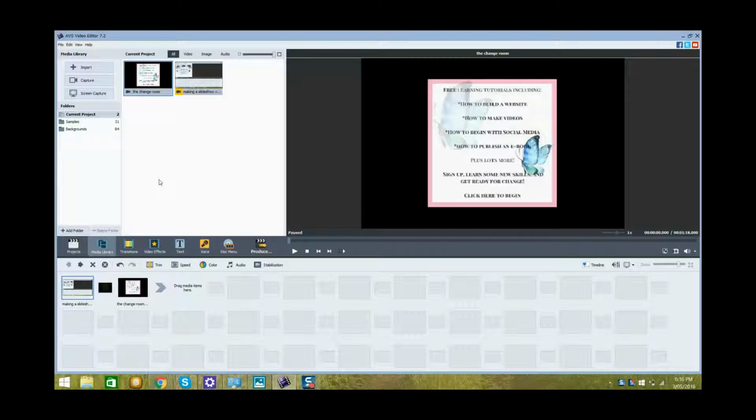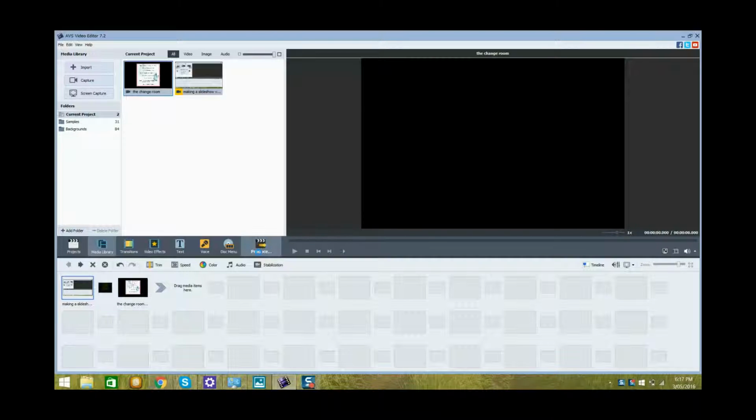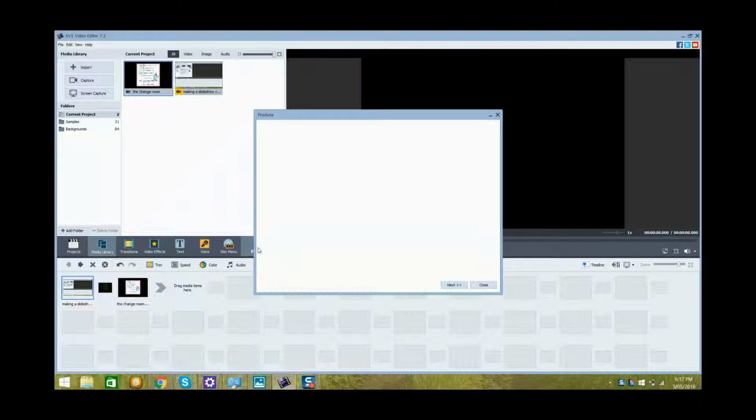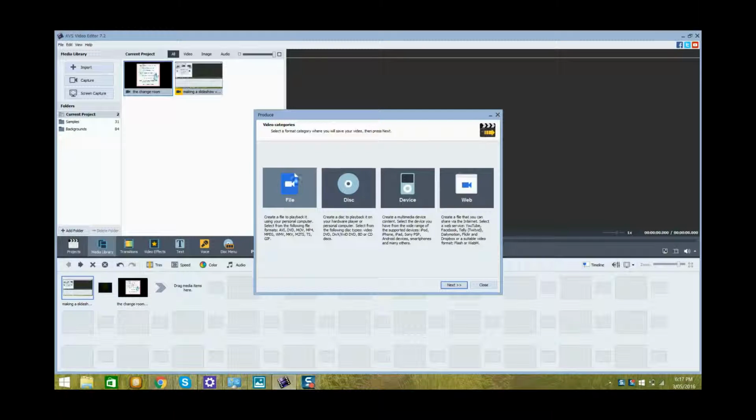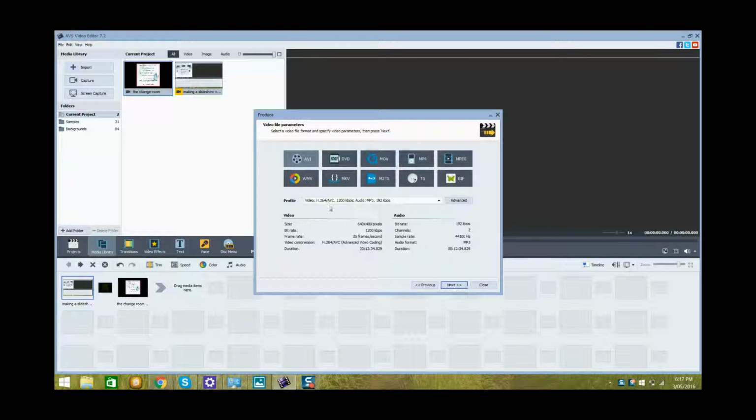Actually, you know what, before I do that, I better tell you how to produce it. To actually produce this video, there's a produce button right here. So I simply clicked on that. And from there, you'll see that it will bring up a few different file formats that you can save in. You can either save it as just a regular file to a disk, a device, or the web. I always choose file, so simply click on there and click next.